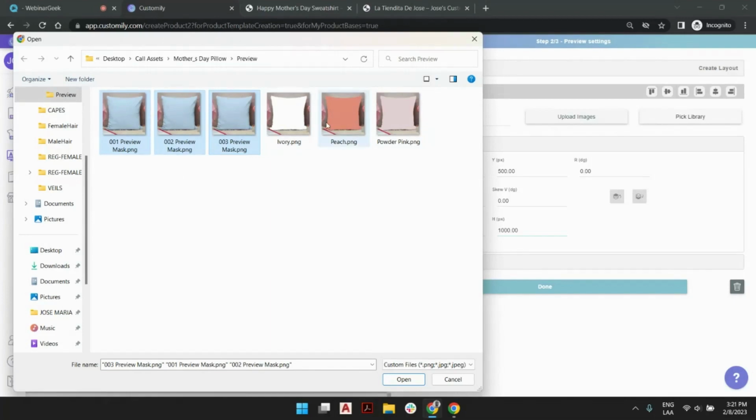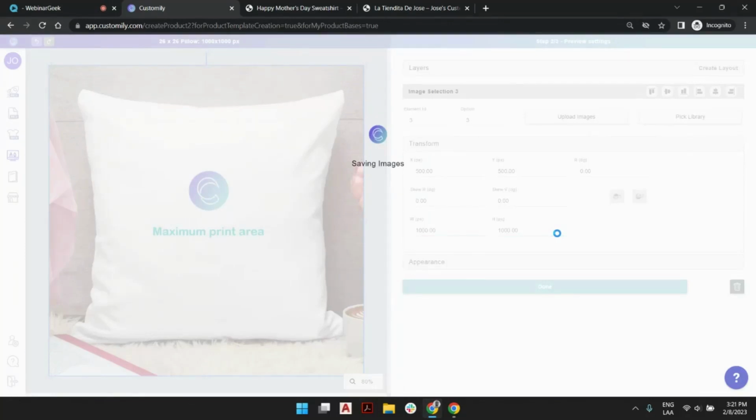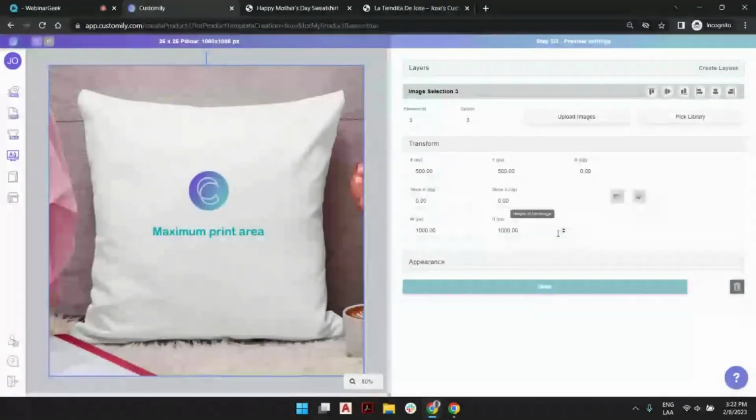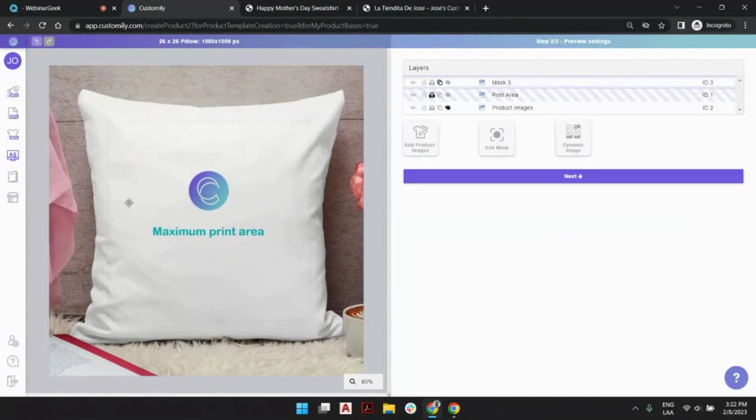have a mask for each color variant or each product variant because they will change accordingly. Usually we recommend this sequencing of images and masks when we are working, for example, with phone cases. So once I select all these three, check this out. Now this is looking more like a pillow, right? The mask is created on top of the print area, which is on top of the product images. And we have a really cool mockup.